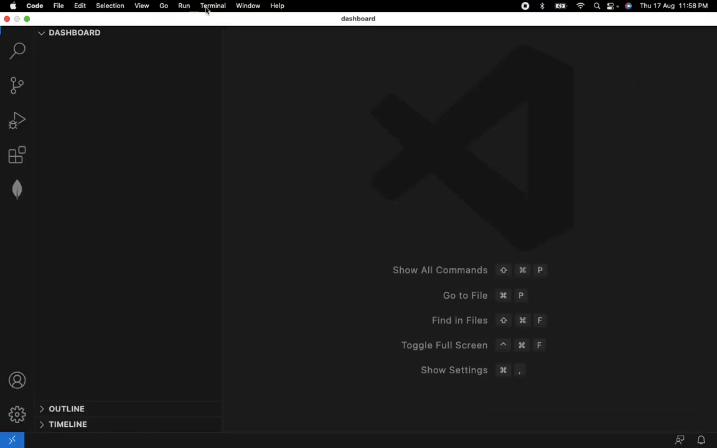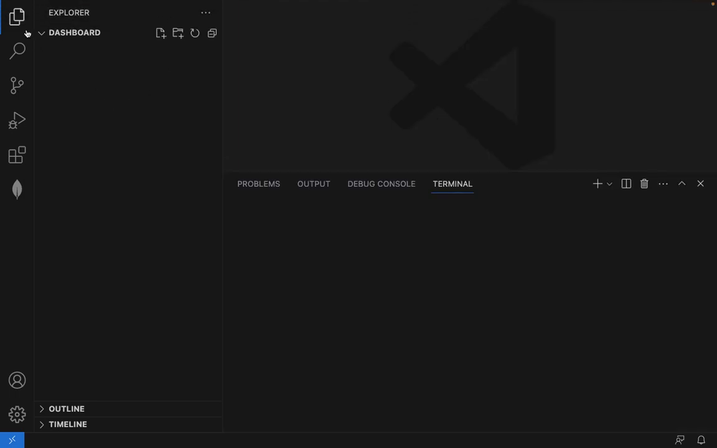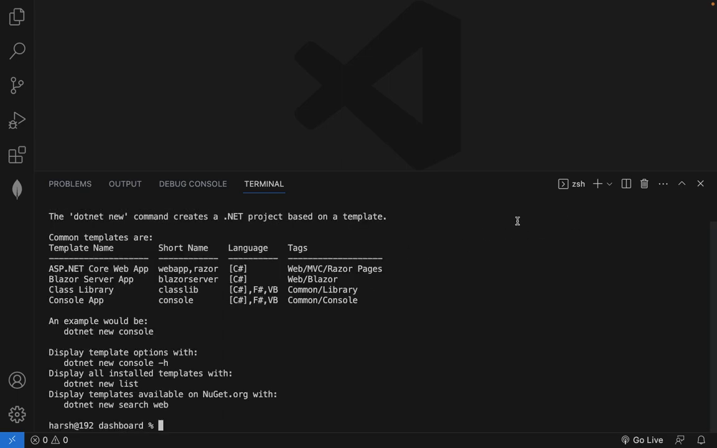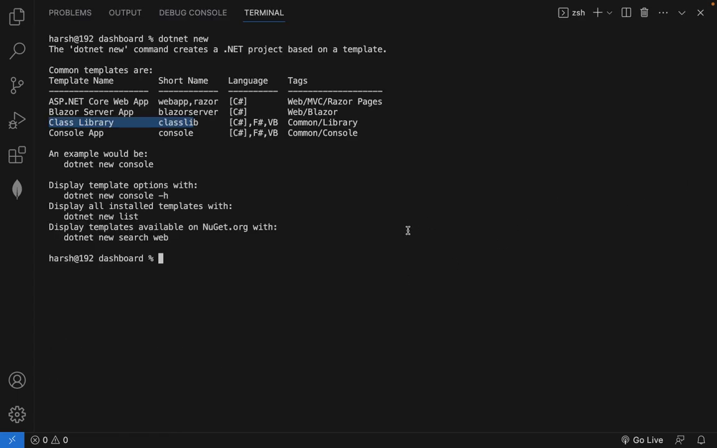Now inside this I will go into the terminal, new terminal, and here we can use all the commands of .NET. For example, I'm writing here dotnet new, so we can see the list of the .NET commands. For example, if you want to create the ASP.NET Core web app, we can use this. If you want to have the Blazor server app, we can use this command. Class library, this. So what I want is the ASP.NET MVC project, the model view and controller.